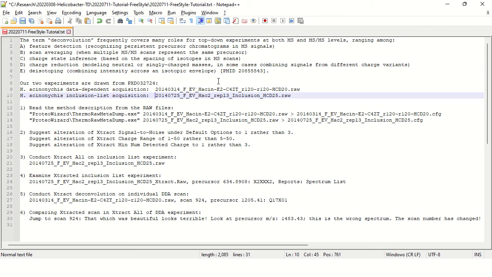Now, it's very nice that this experiment was done, but I arrived at the lab after the postdoc who had collected this experiment had left. As a result, I don't have the spreadsheet he used to specify which particular precursor ions are most interesting. So for this, I'm going to make use of ProteoWizard.